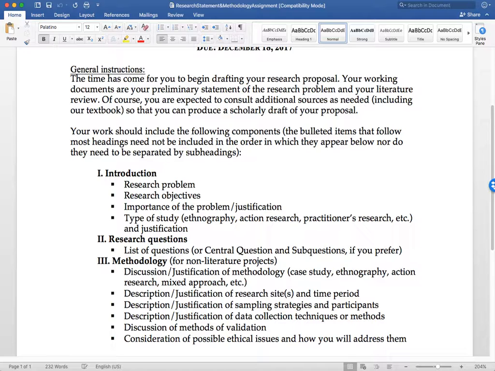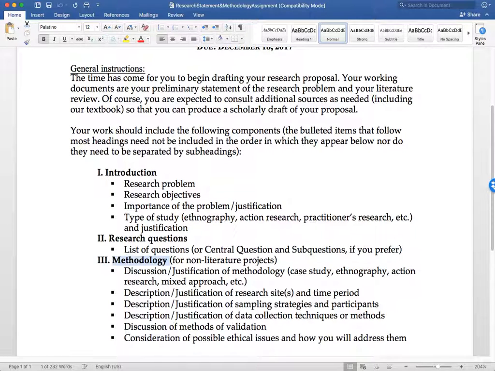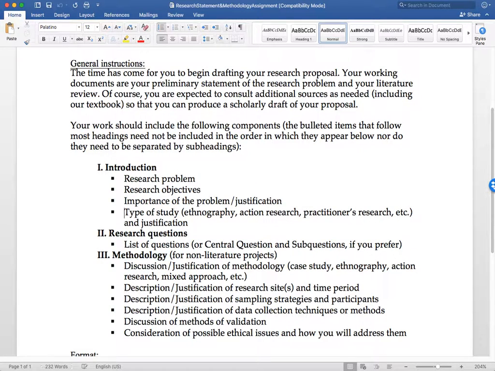And then you're going to, and this is the real new part, describe your methodology. Okay, you told us up here what type of study it was going to be. Now you're really going to describe in detail what you're going to do. So first, take a paragraph or so to justify the methodology, why you decided to use this particular methodology. You're going to describe the research site and the time period.